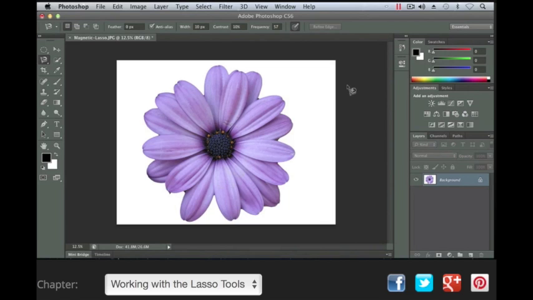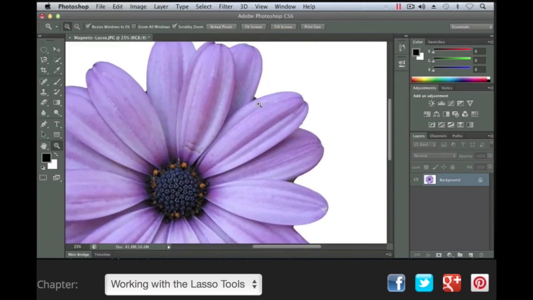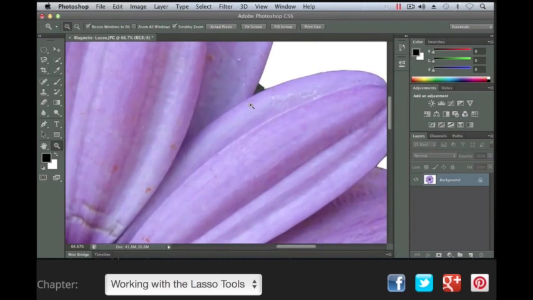So let's go ahead and get the zoom tool, the Z on your keyboard. I can zoom in. And here I can see I have a little bit of an issue. So let me go ahead and go back to my polygonal lasso, because that's a small area. It's not too much clicking to do. And I'm going to click, and I'm going to drag with this tool to create my selection.